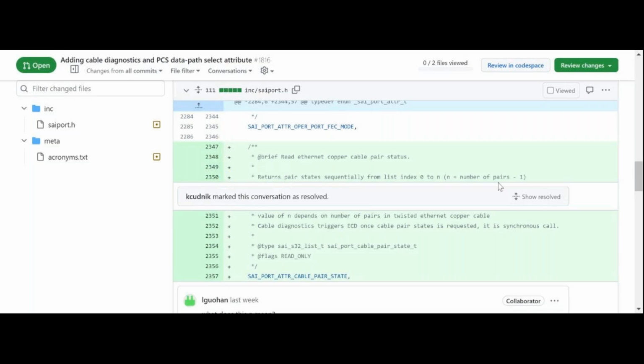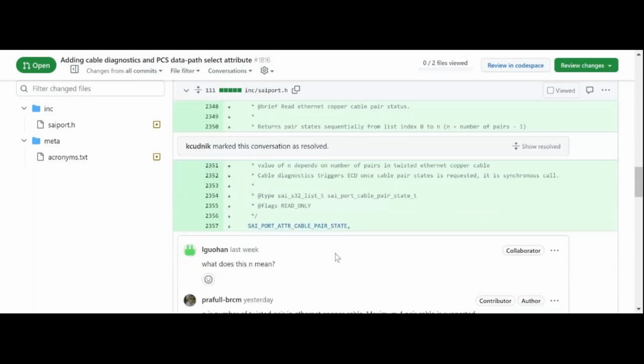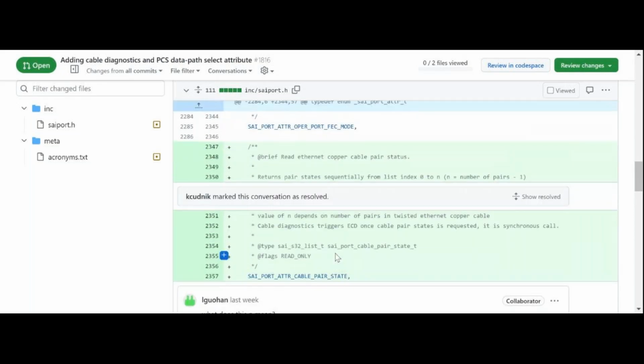N is the number of pairs. Let's say there are 4 pairs, so it will give 0 to 3 in sequential manner. Like this, it will give the pair states. And when this algorithm runs, it runs inside firmware. So once we request this cable pair state, firmware will trigger this algorithm.